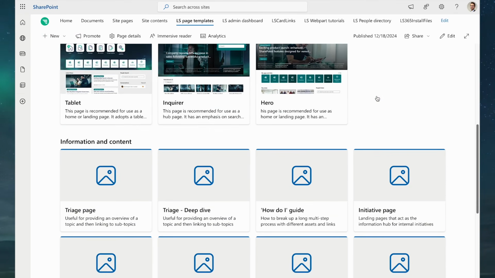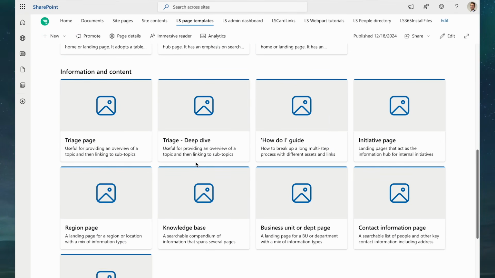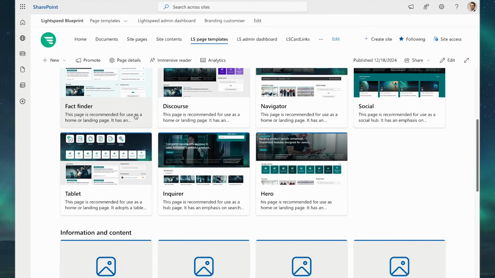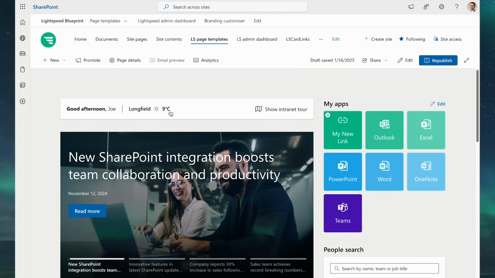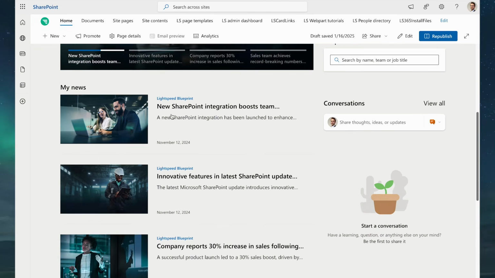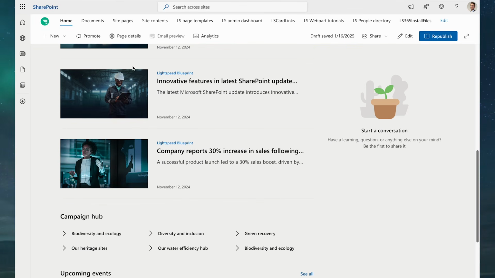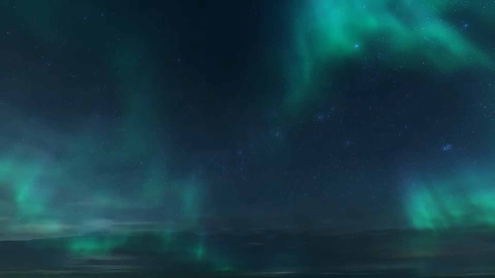Making the page available in other sites is a bit more tricky. They can be included in a site template, which we'll do another video on soon, or you can use a Power Automate flow. See the link in the video description for more info on doing that.